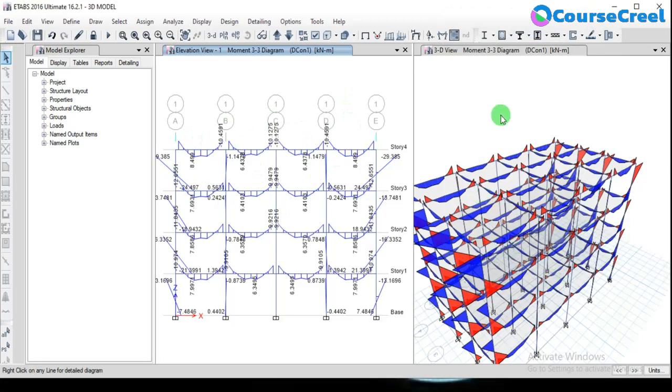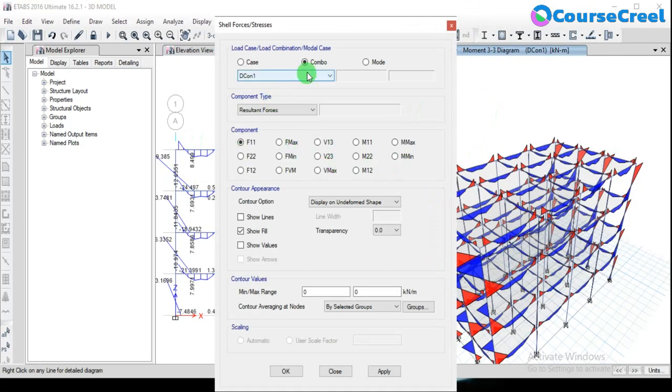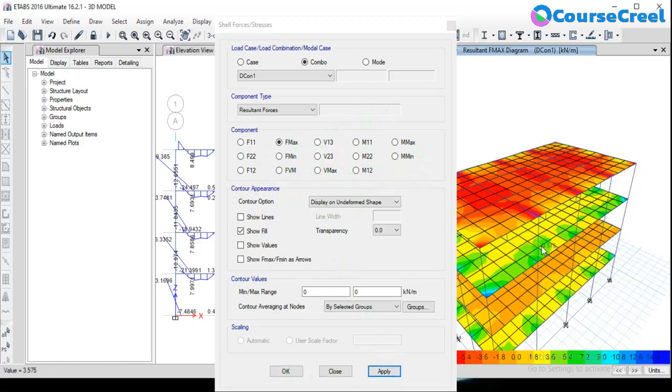And next I want to see the slab reactions, I mean slab stresses. You can click on this icon, Display Shell Stresses or Forces, and go for whatever combination you need and whatever component or type of stresses you want to see here. Select that one, say for example F maximum, and click on Apply and OK. So we got the stress distribution for this one.